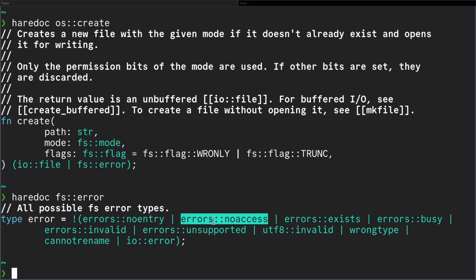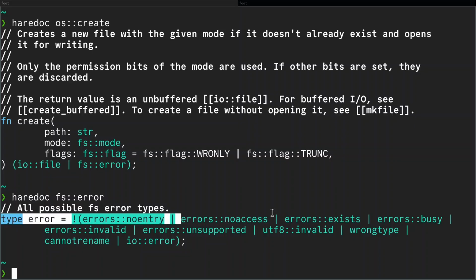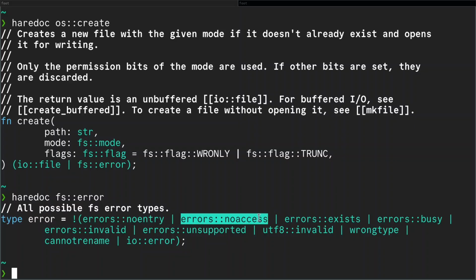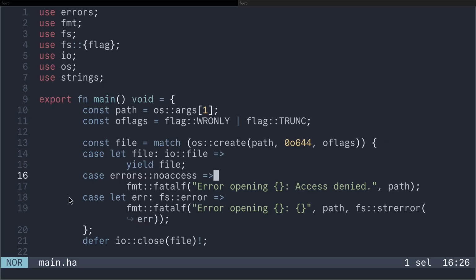And what this means is that we wouldn't have access. Say we didn't have the proper permission, okay? We would get a no access error, okay? And that's what this specific error is handling. You can see it right here under fs.error. So what that means is we're just handling this error right here. And remember, fatalf is the formatted version, and so it's saying error opening, and we're passing in path, which is here, so it's going to show the file that we're trying to create, okay?